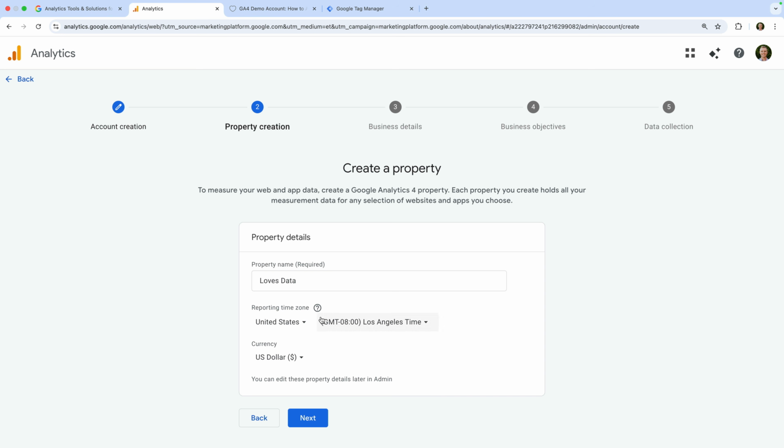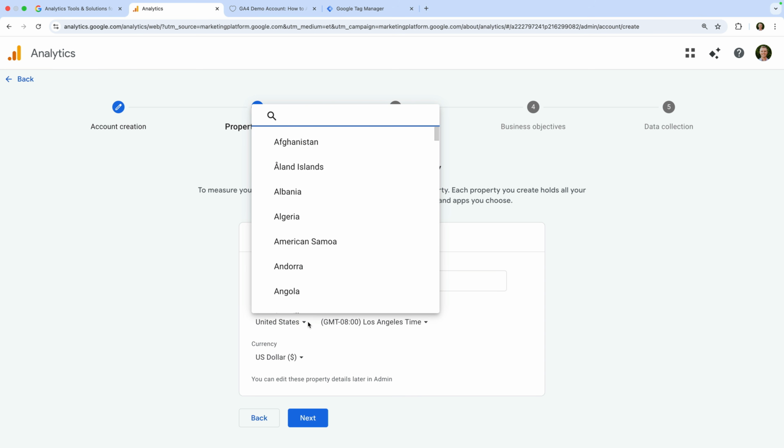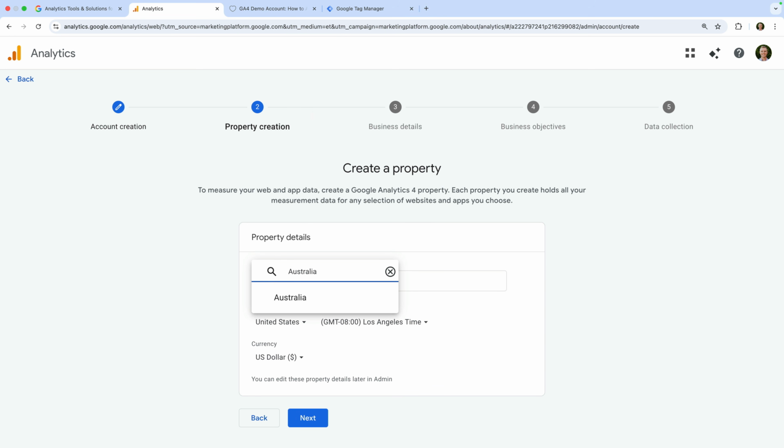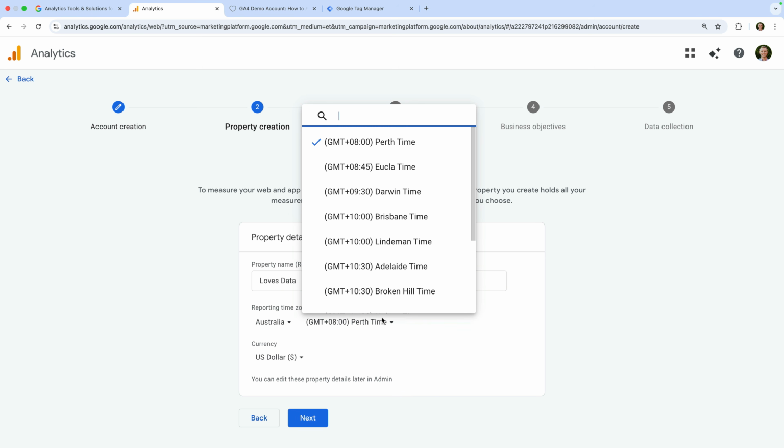Next, we need to select the time zone we want to use for our reports. I suggest taking a bit of extra care at this stage because if you decide to change the reporting time zone in the future, you will see a gap or overlap in data. I'm based in Sydney, so I'm going to select Australia, and then Sydney for my reporting time zone.